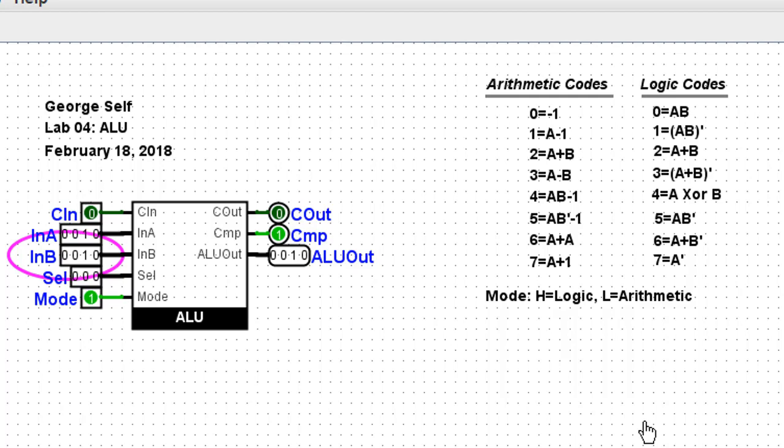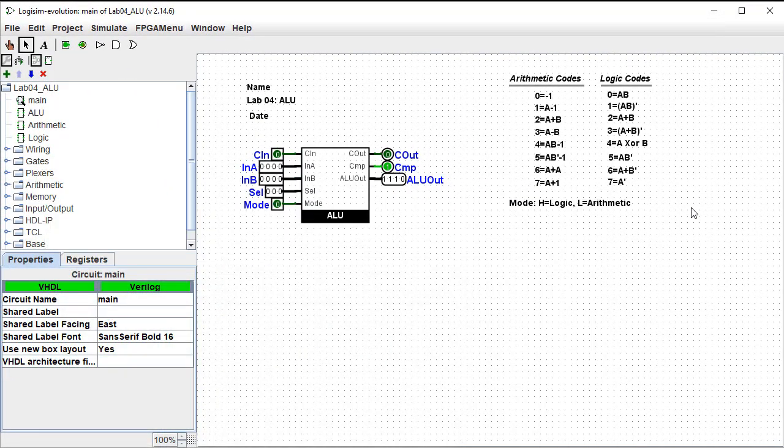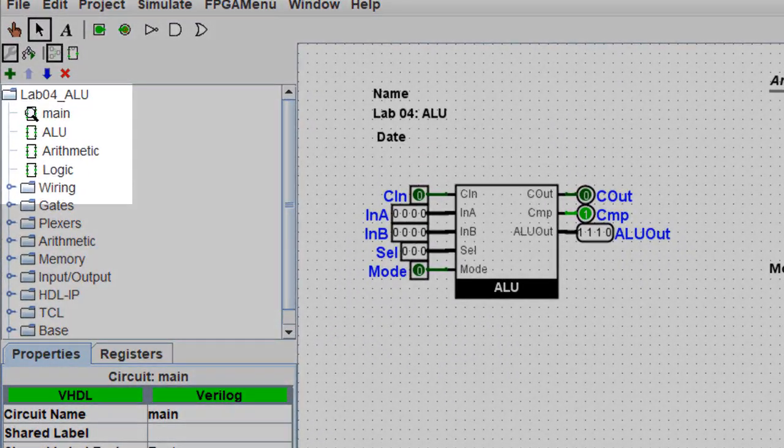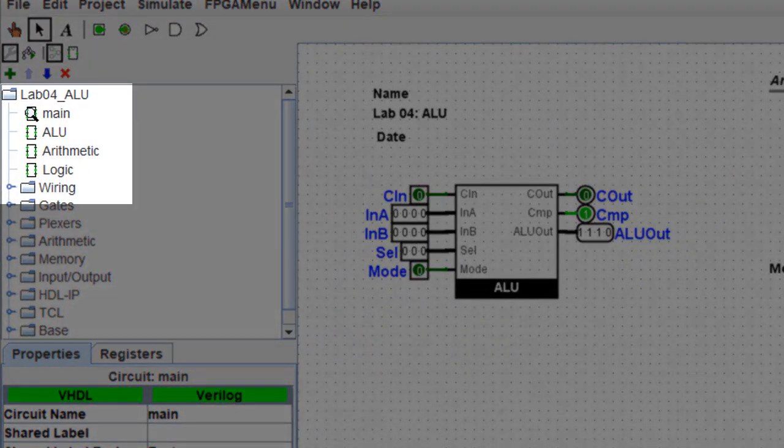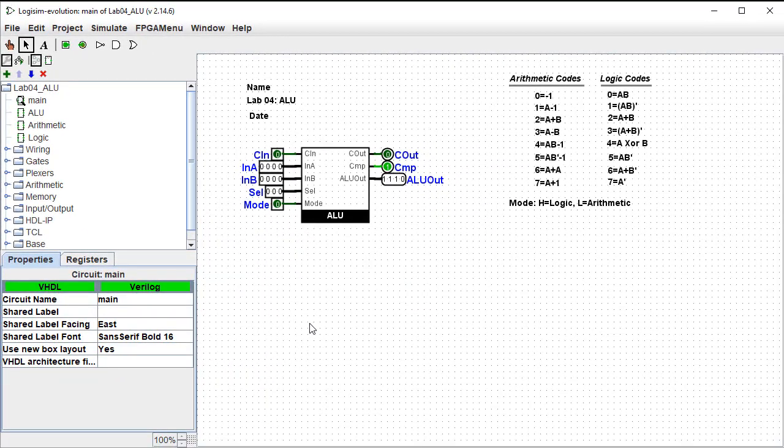Now I'll switch to the starter circuit for this lab, which contains a main circuit and 3 sub-circuits. The arithmetic circuit contains all of the logic for the arithmetic functions. The logic circuit contains all of the logic for those functions, and the ALU circuit combines the other 2 sub-circuits into a single unit. Well, let's get started.